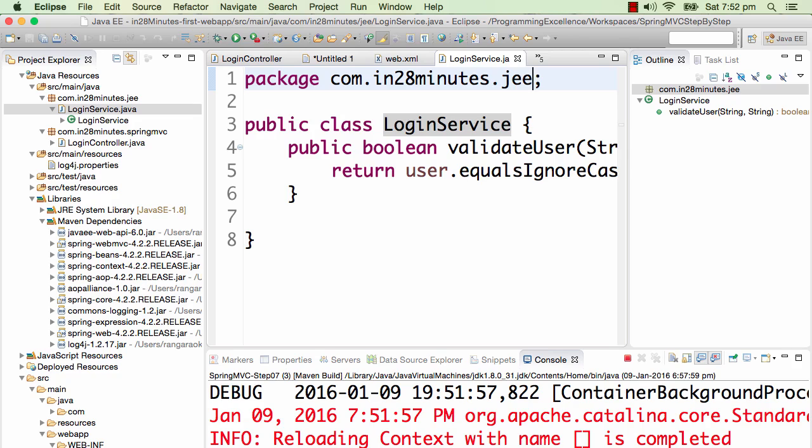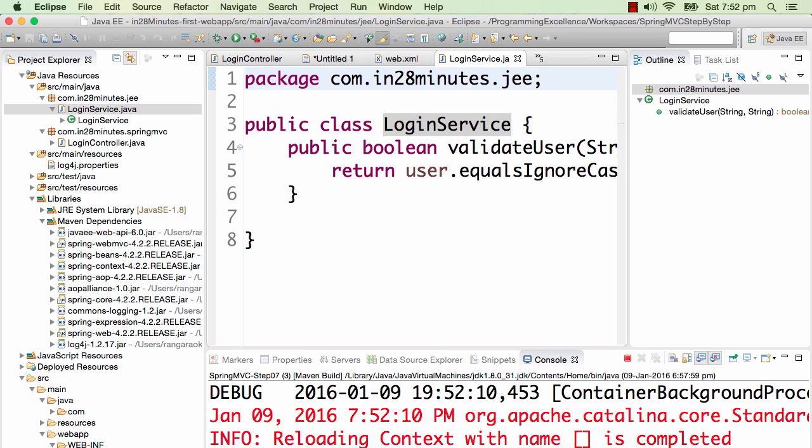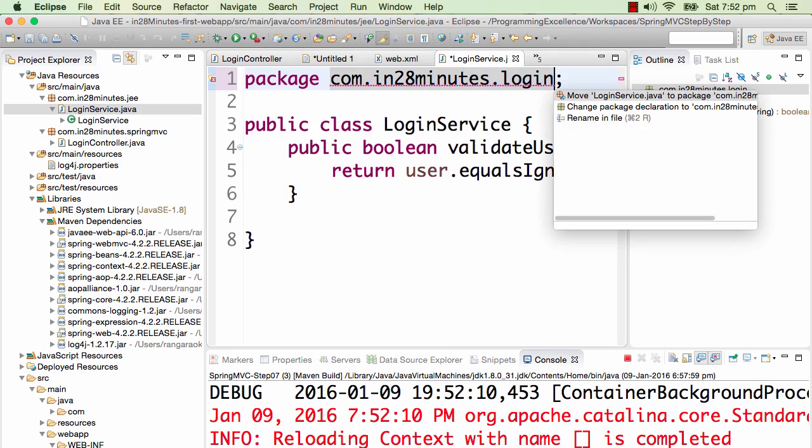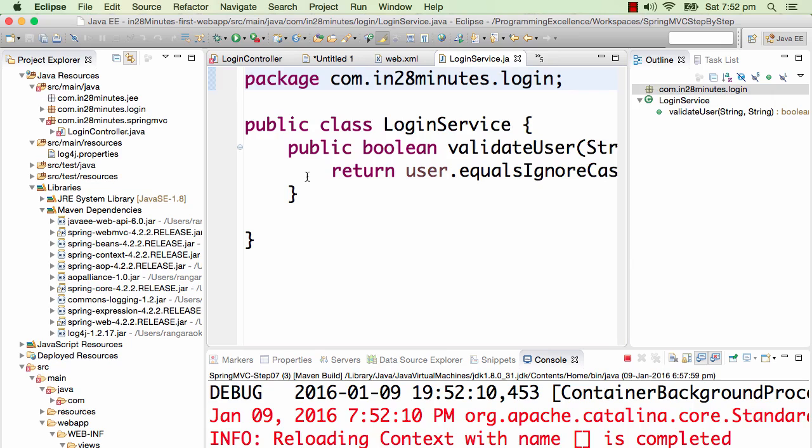And the other thing is this login service is in the package com.in28minutes.jee. I would move it to a package called login. So I'm changing it and press Control 1. Eclipse brings up, okay, please do move. And I can close this.